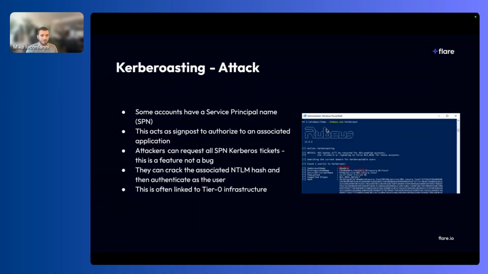So we're going to start off with Kerberoasting. And like I said, we're going to take this stuff at a high level so that we can keep it as clear as we can. So in Active Directory, some accounts have service principal names. This was created essentially for the double hop issue that Microsoft had. But to keep this really simple, a service principal name acts as a signpost to authorize to a different application. So you have a user, an account that needs to write stuff to an SQL server. They would have a service principal name so that they're authenticated to that SQL server.